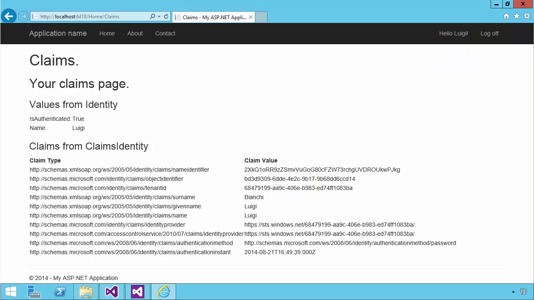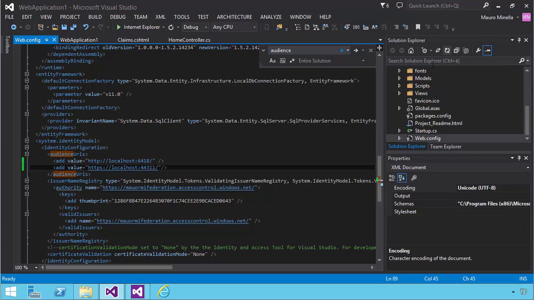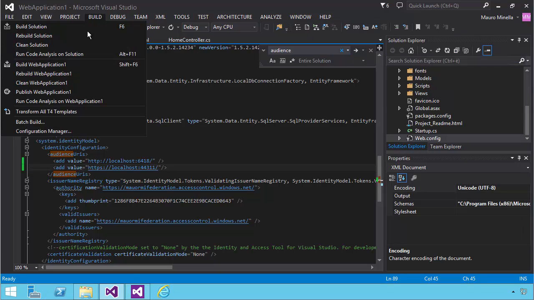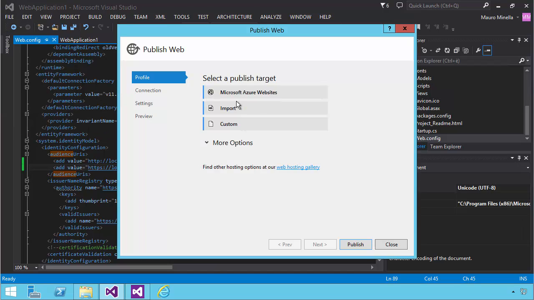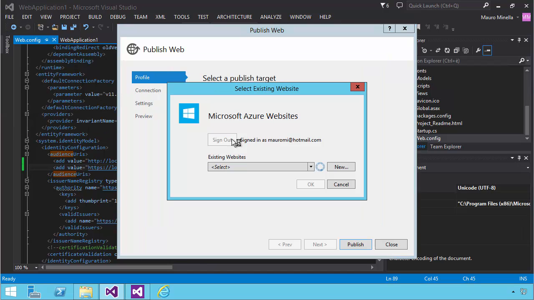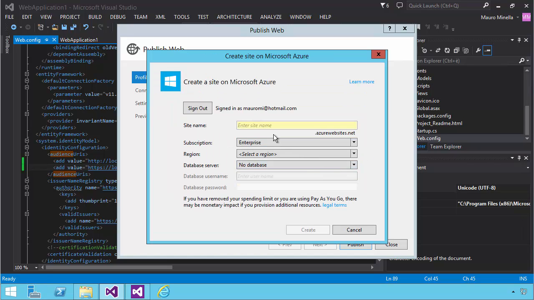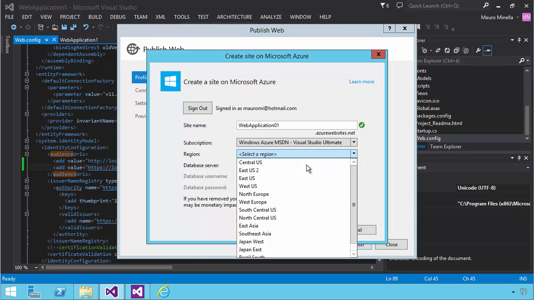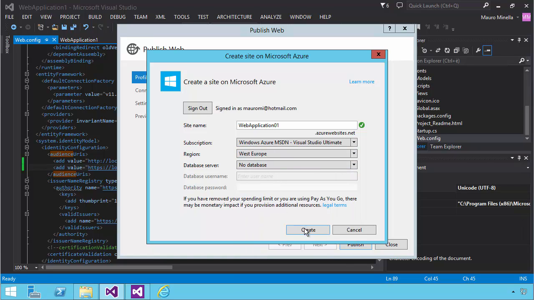Okay, now as a last thing, we want to publish this application on the Azure platform. So we go to the Publish menu. We are already signed in with my Azure subscription account, and then I give a name to this application. Web application 1 is already taken, so 01, let's try. Okay, this is unique now. Then I select my subscription, I select a region, and finally I just have to click on create.